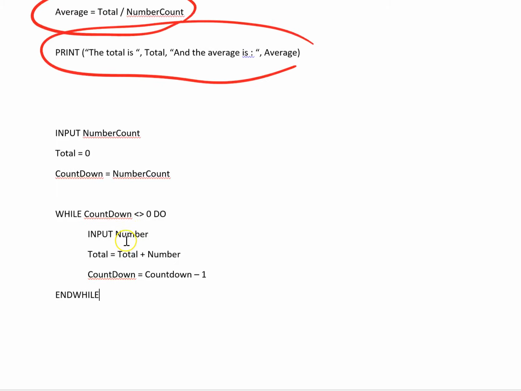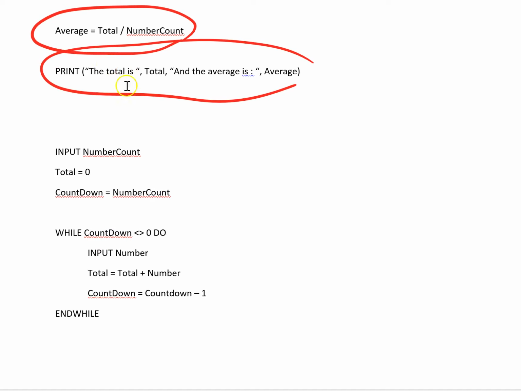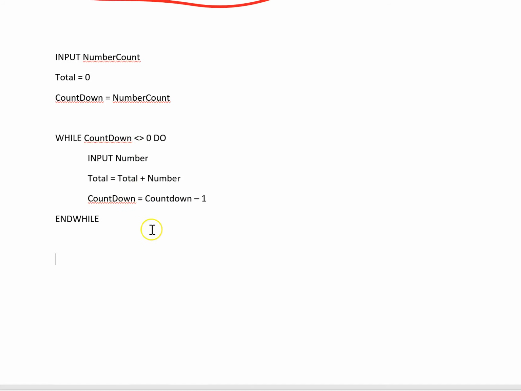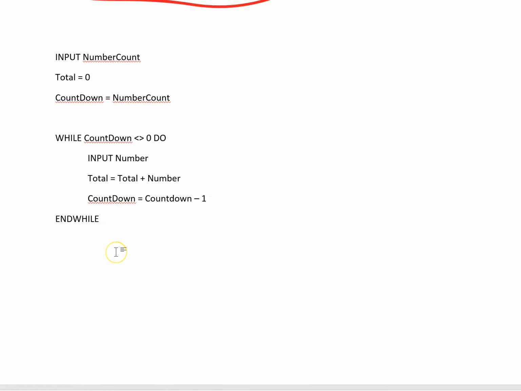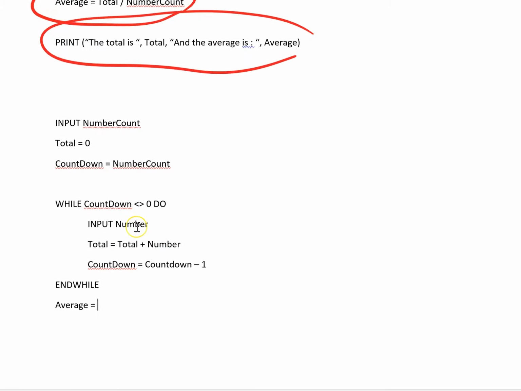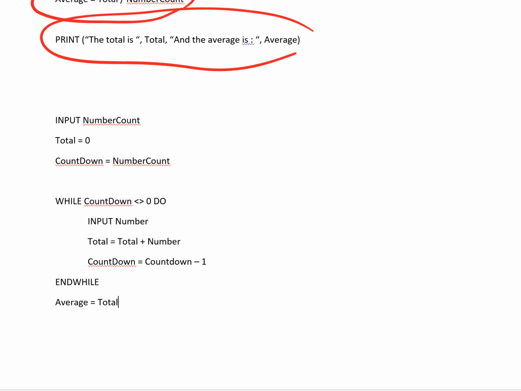Then we do the same sort of code that we've got here. We need to calculate the average, and then print out an appropriate message. I can just copy and paste that code. Actually, I'll just write it in. So we know that average is going to equal the total divided by number count, and then we have our print statement. So we say print total is, and then the variable for total.